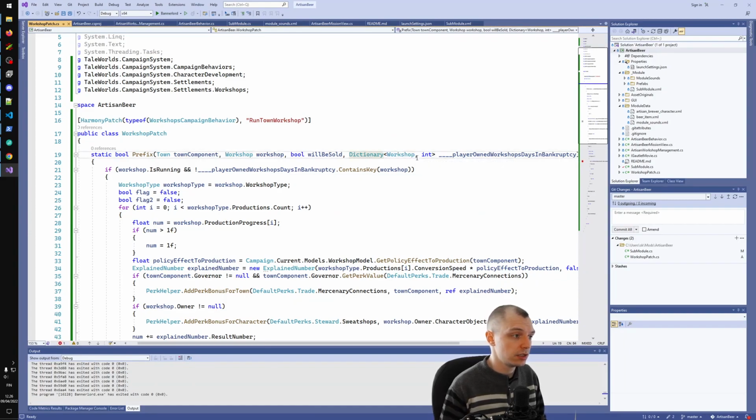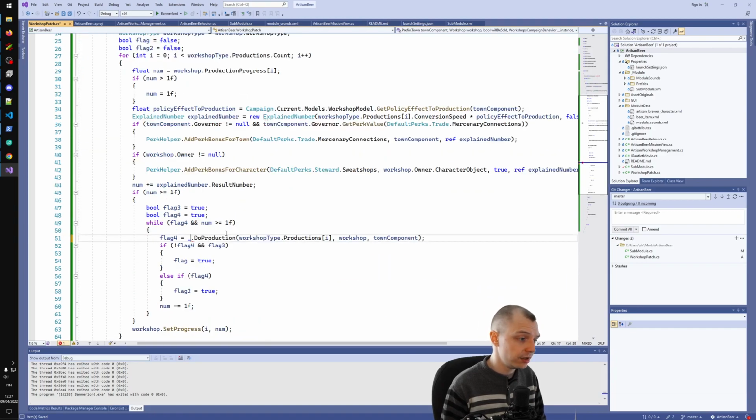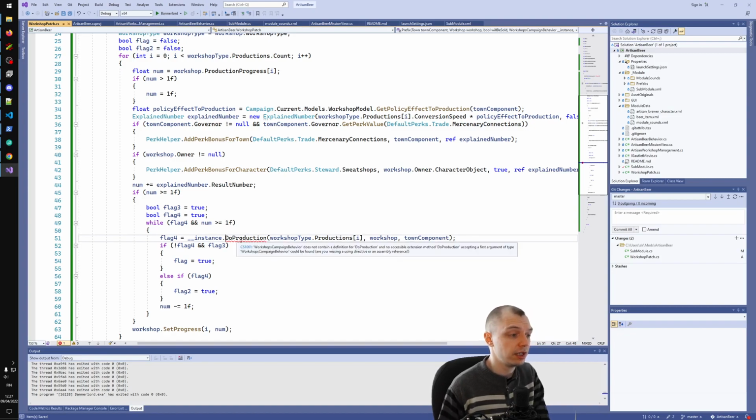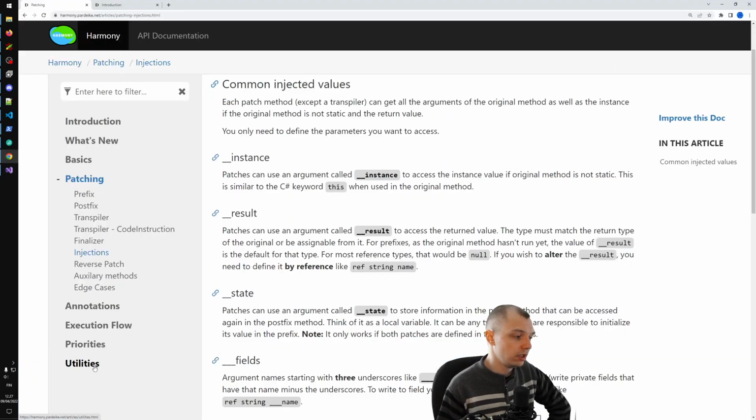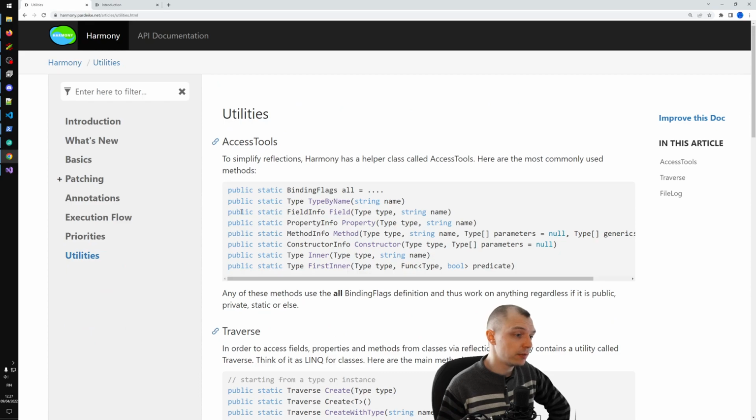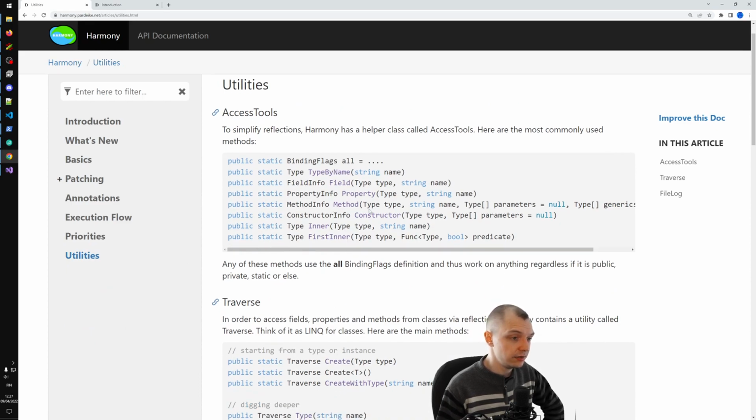So let's do just that. Let's get workshop campaign behavior __instance. And over here, where it used to say this, we can replace this with __instance, but we still have the issue that doProduction is private. So since it is private, we cannot just call it like this, but instead we have to go through some hoops to call a private method. But luckily in C#, calling private methods is not that difficult if you are willing to use reflection.